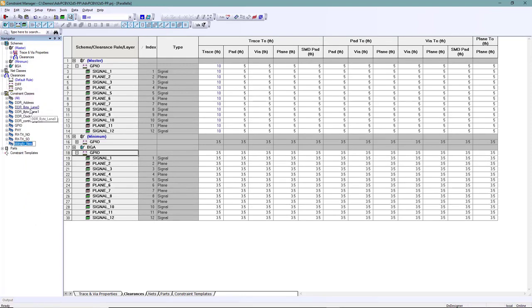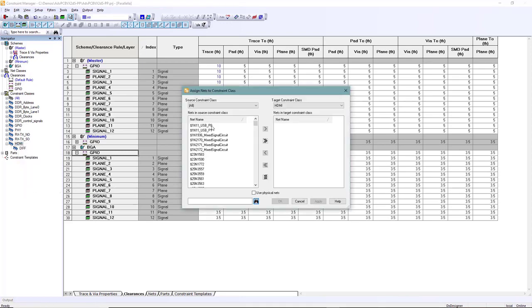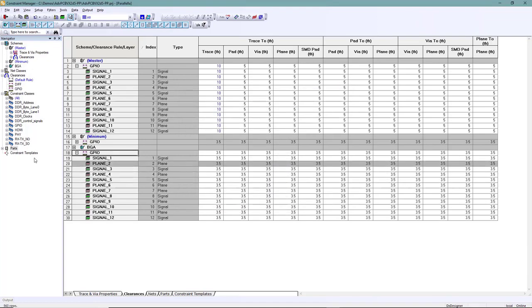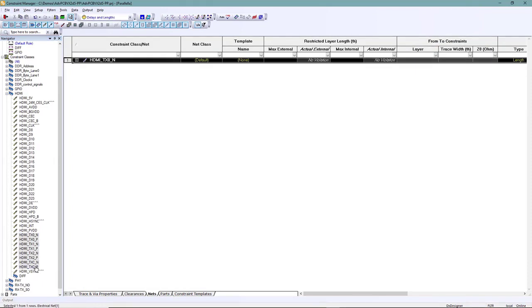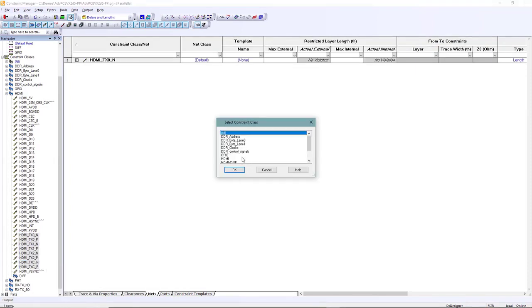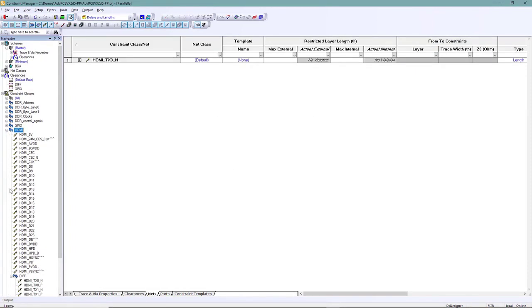For nets that require electrical-based rules, we will use the constraint class section. A constraint class provides the following: length, via count, length matching, topology definition, virtual pin assignments, etc. In this case, we are missing a definition for our HDMI nets. In addition, the HDMI constraint class will separate out the differential nets in a subclass called diff.